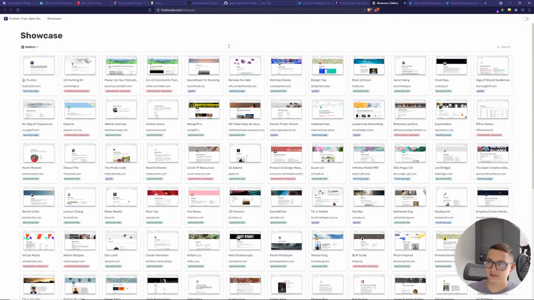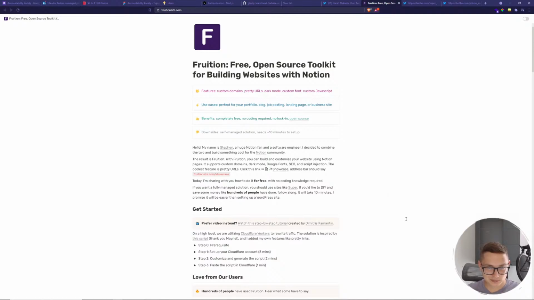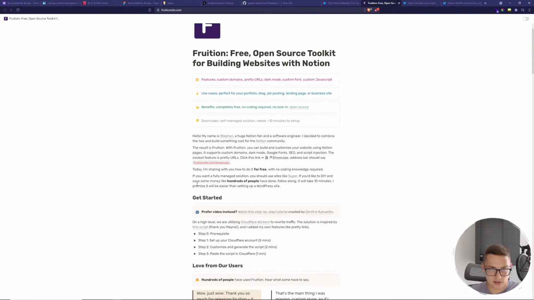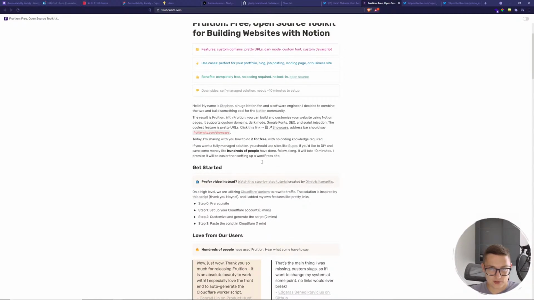It could be the button with Notion. I'm sharing you Autodate for free with no coding knowledge. If you want a fully managed solution, you should use sites like Super.